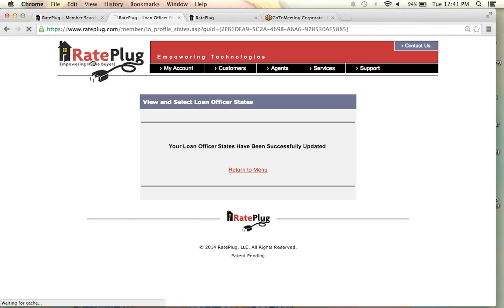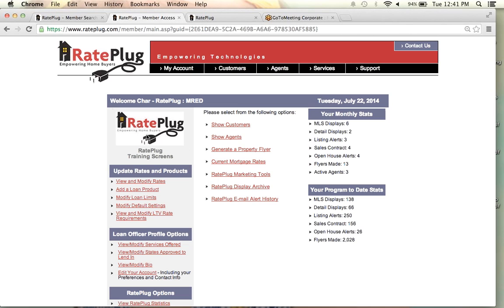So that's kind of the first thing we want them to go in and do. The top left-hand corner, the RatePlug logo, this is a navigational tip. If you click the RatePlug logo, that's always going to take the loan officers back to their home page. So if they're lost, or they want to start over, that's just a nice tip that we always try to include.